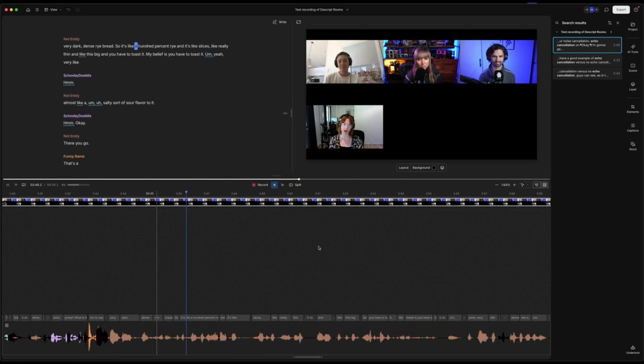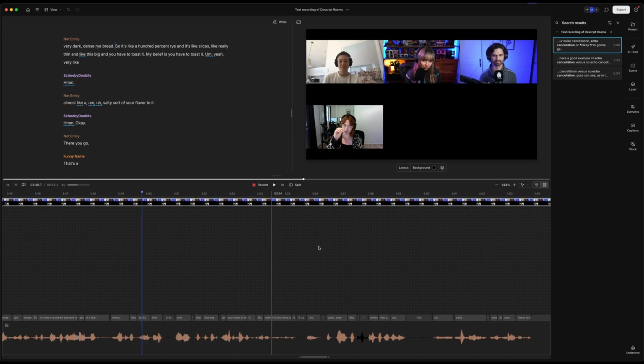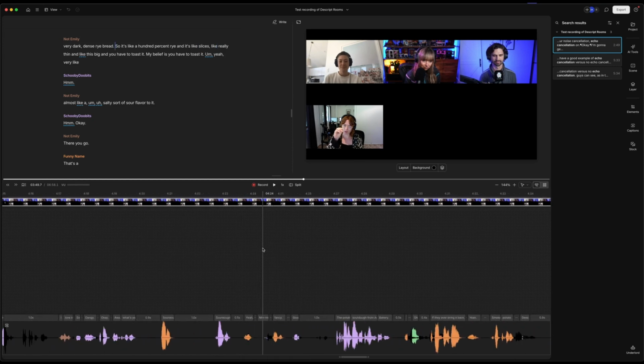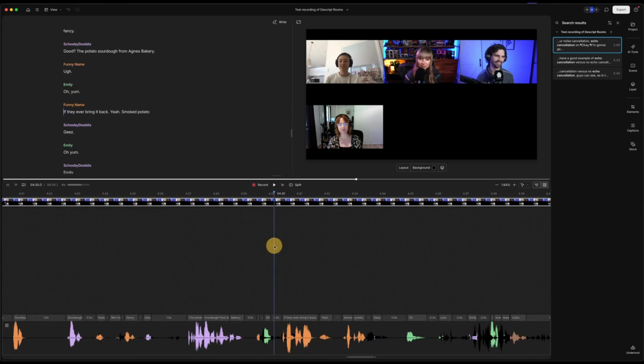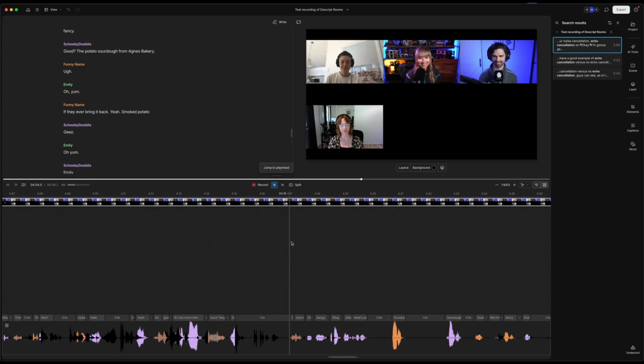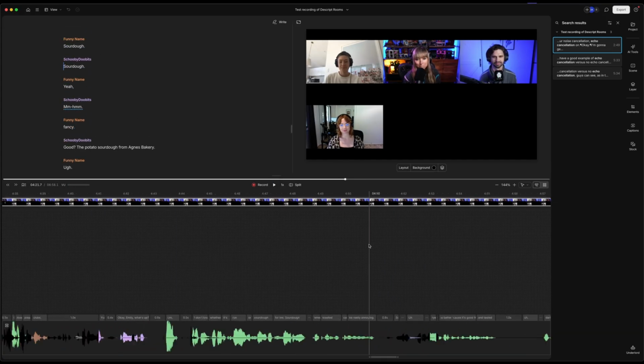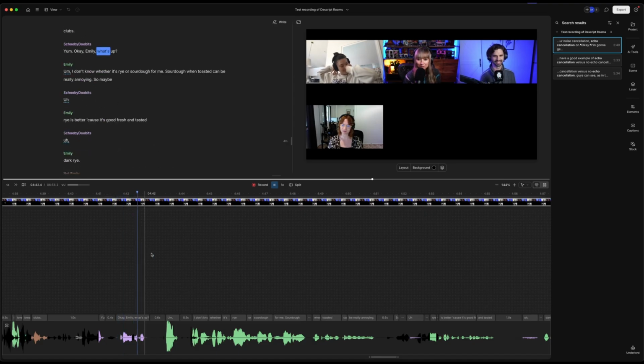Rye bread. So it's like 100% rye and it's like slices. So echo cancellation with hers, she doesn't have anything plugged in. Smoked potato sourdough, yeah. Sourdough. Okay, same with Alex. So the echo cancellation sucks there too. Emily, what's up? I don't know whether it's rye or sourdough for me. Sourdough. So again, it's sucking in and out.